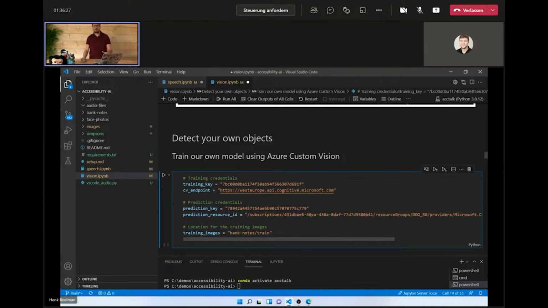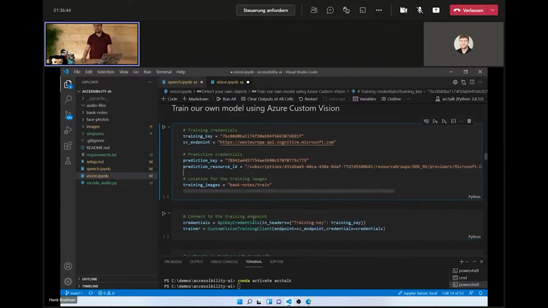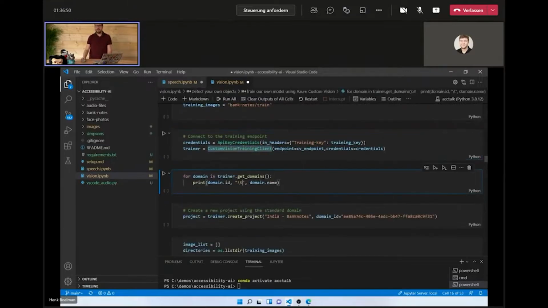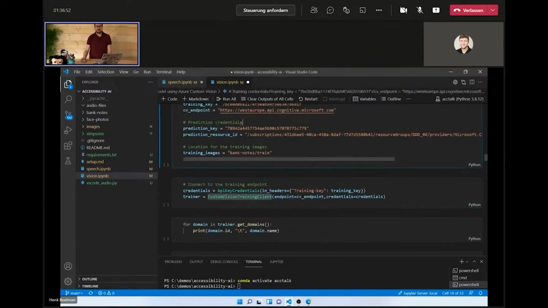So I'm going to show you the code. We're not going to wait 10 minutes for the model to train. So we're going to run through the code on how to do that, and then go to the Custom Vision AI service where I will show it visually and where we will test it. So you start with training keys and prediction keys. These resources, again, you have to create in Azure. Then we're going to connect to a Custom Vision training client.